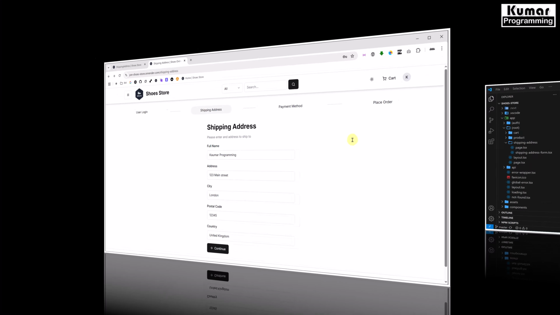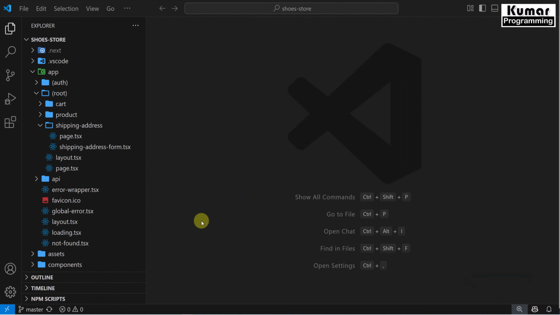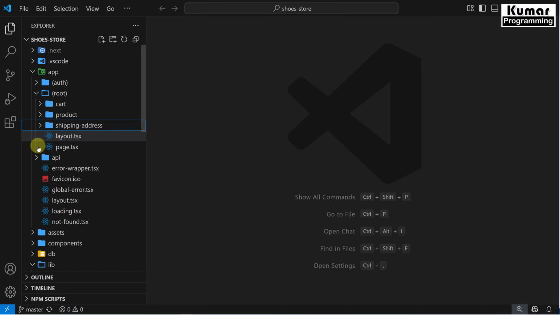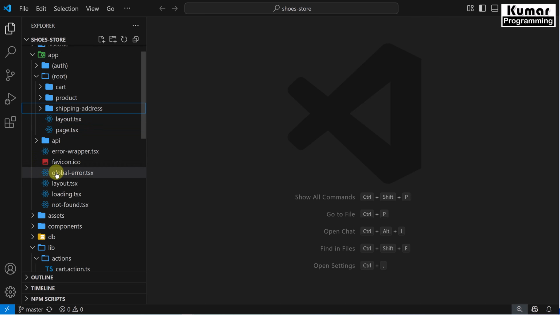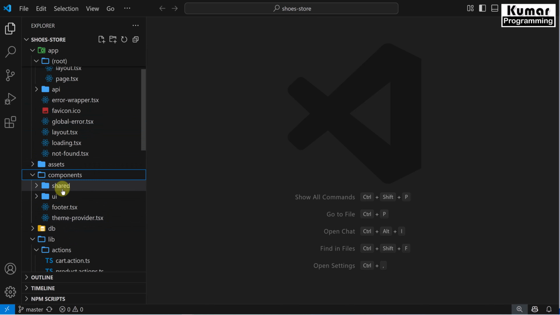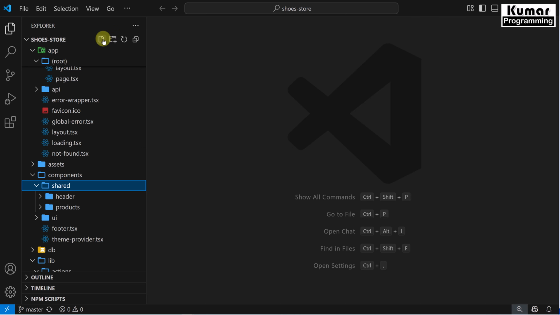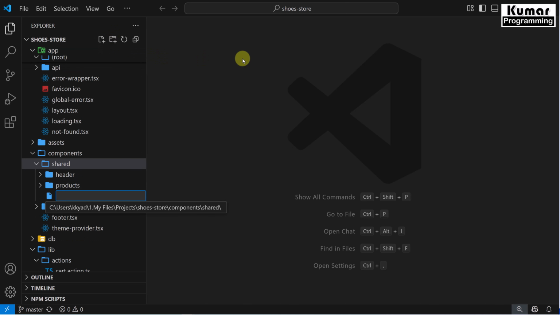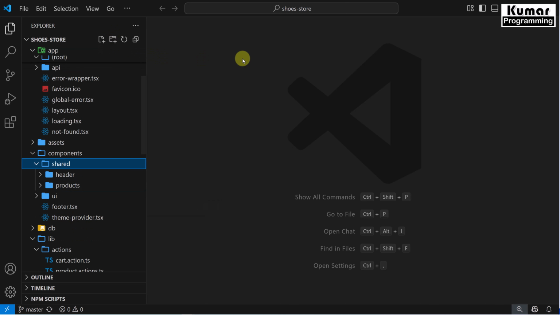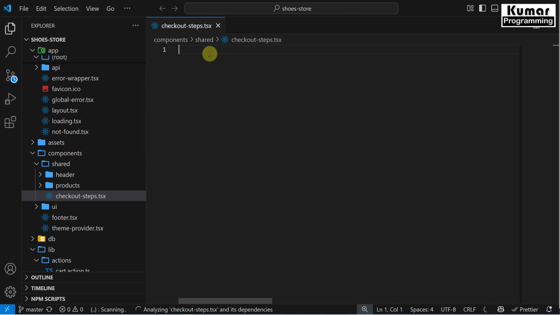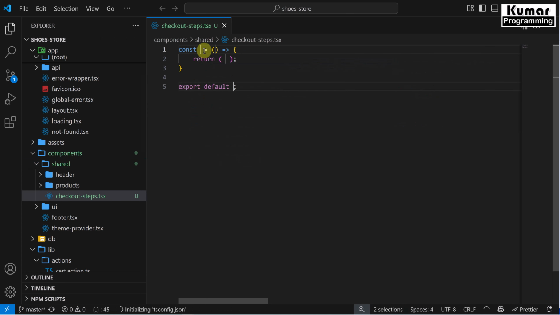So now let's start. Here in our project, we are going to create a component called checkout steps. This checkout steps component is going to be used on multiple pages, so we are going to create it inside our shared folder. Here we have the components and shared folder, right? Here we are going to create a component as checkout-steps.tsx. Okay, and here SFC, stateless function component, and we'll give the name as CheckoutSteps.